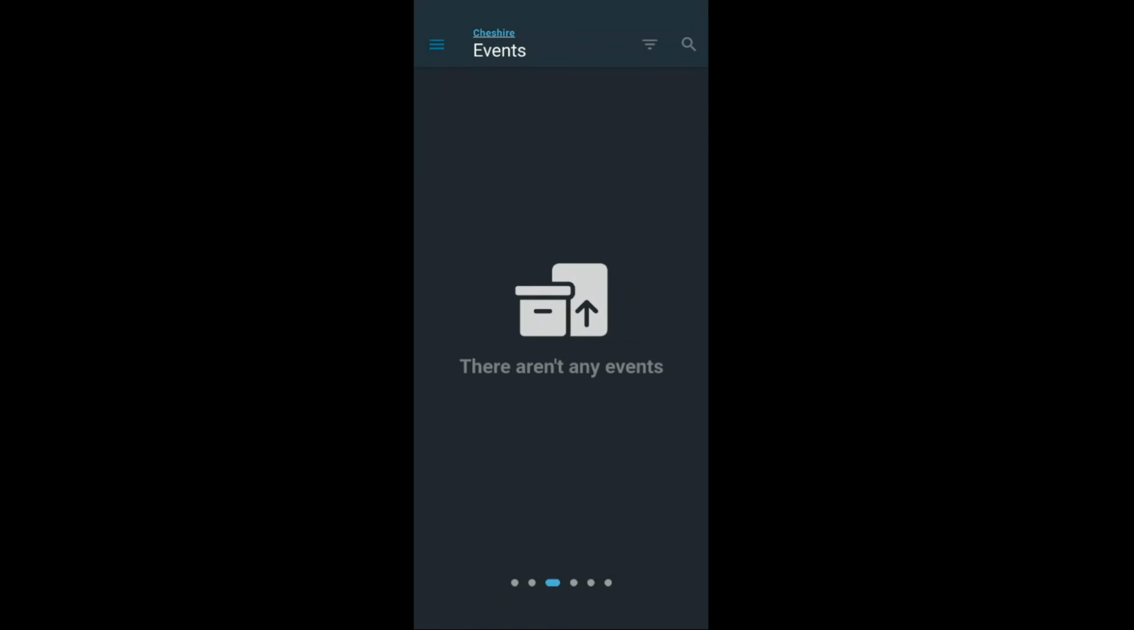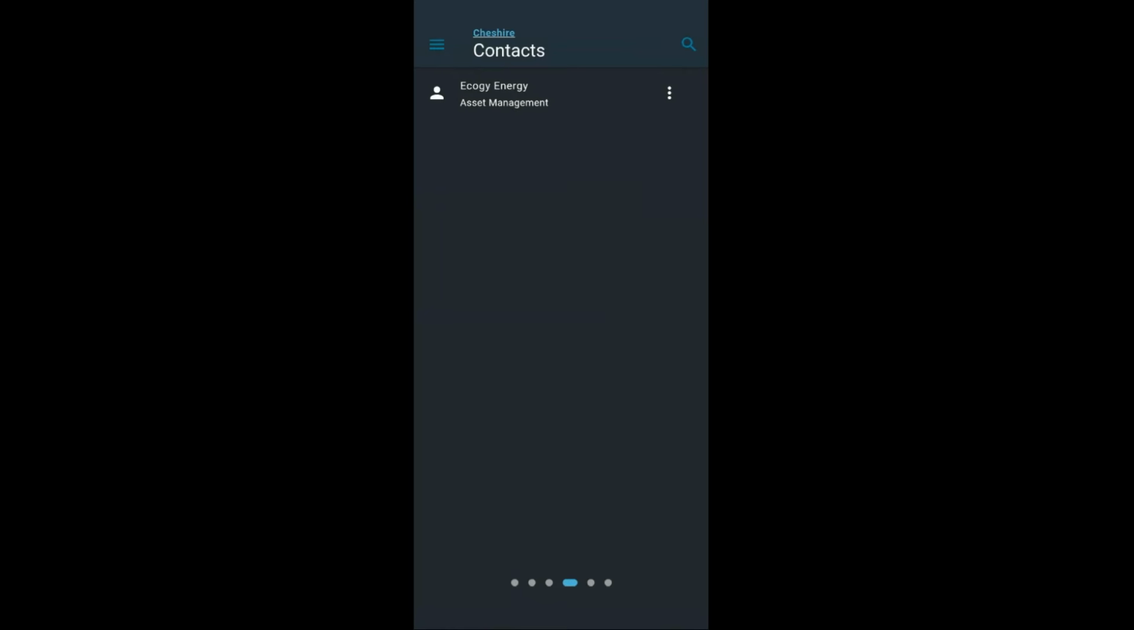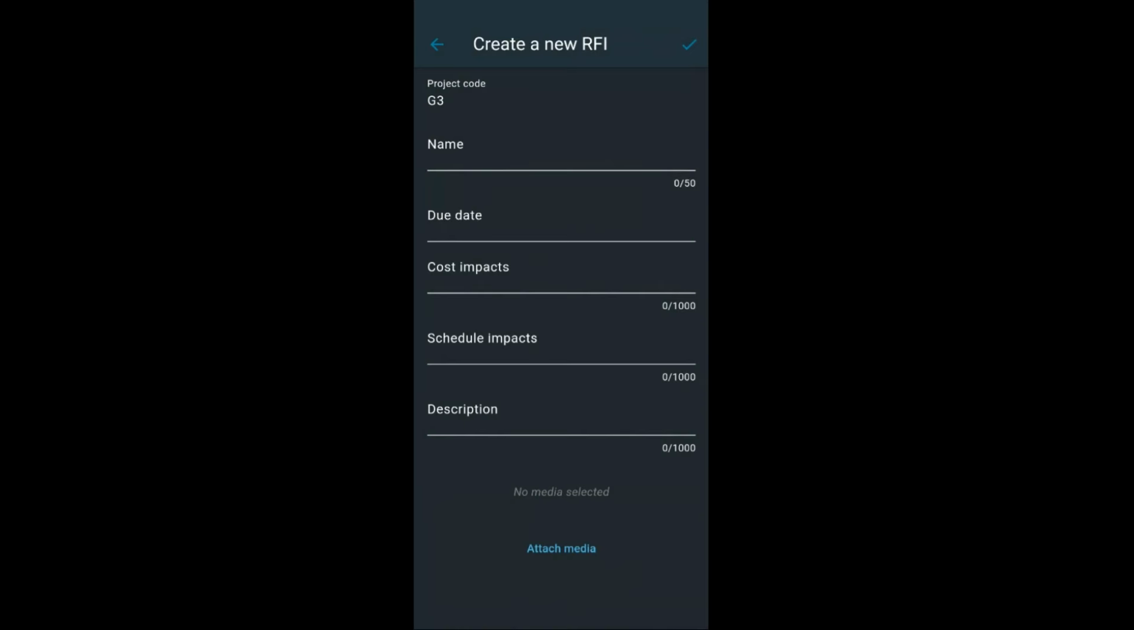The events for this project, there's no events currently. This is where you would log if there's any issues. Contact information, for asset management, phone number and email address, etc. That's project specific. Media, this is where you would upload photos and things like that. RFI, request for information. Again, there's nothing there at the moment, but this is what it looks like if you fill that in.